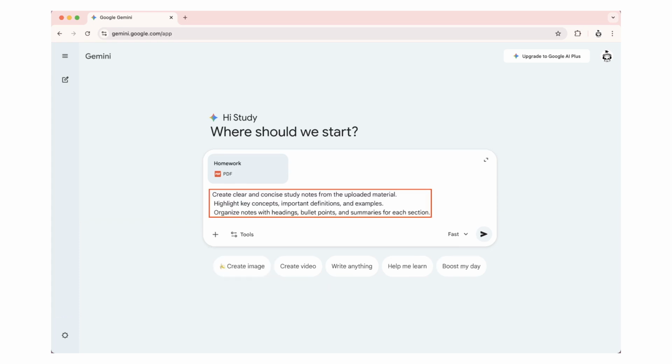Step 3. Enter a study notes prompt. You may use a prompt like: create clear and concise study notes from the uploaded material. Highlight key concepts, important definitions and examples. Organize notes with headings, bullet points, and summaries for each section.